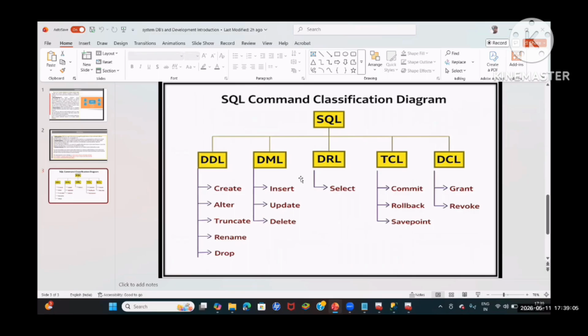These are all the five languages available in SQL Server. That is today's session, and tomorrow we'll come up with another concept. Thank you all.